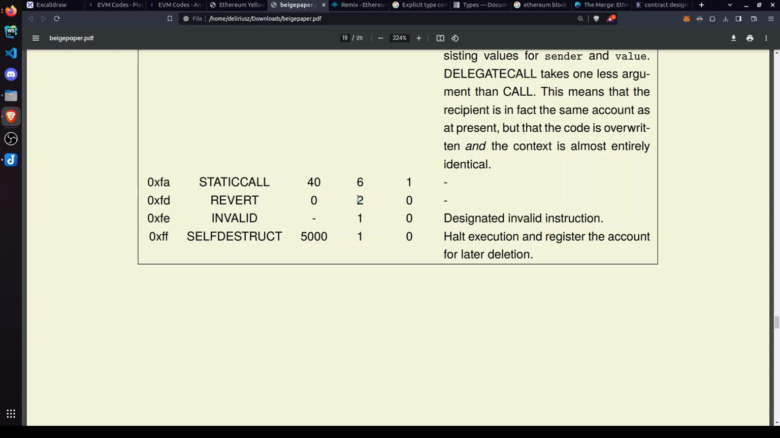You are just taking 2 parameters. Again, memory offset and length to tell the byte array to return to the calling context. Next we have invalid. So it means what it is. It's just invalid instruction, and it's used by Solidity to split the actual code from the metadata during contract deployment.